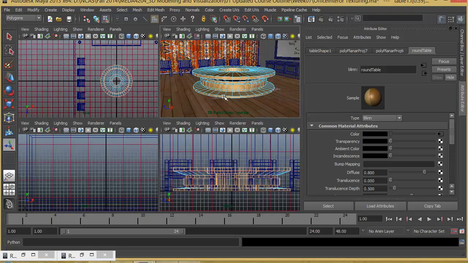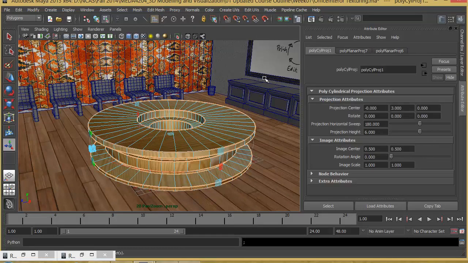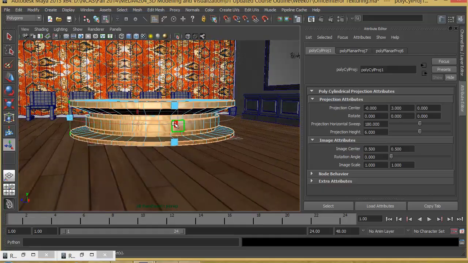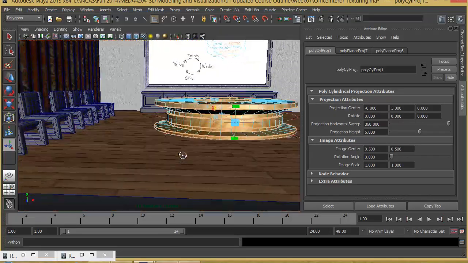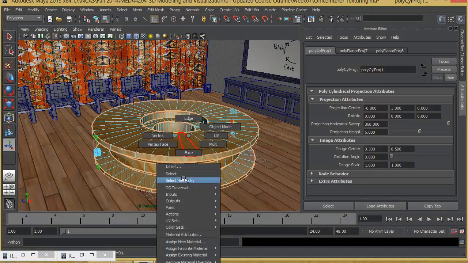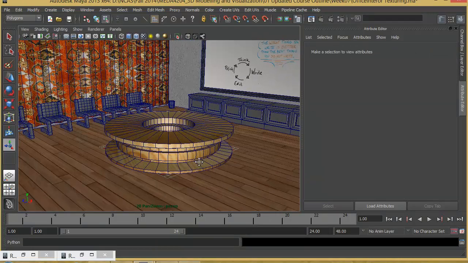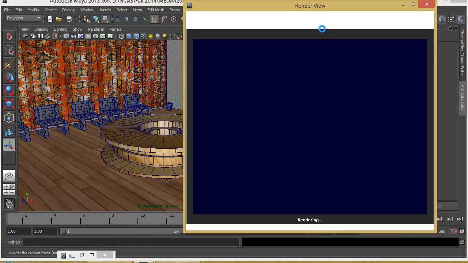Okay, good enough. So after selecting all these, all I have to do is apply a cylindrical mapping. So I'll go to create UVs, cylindrical mapping. Okay, you can push this all the way around. That's wonderful. Okay, so that's the table. So let's go ahead and render that out.